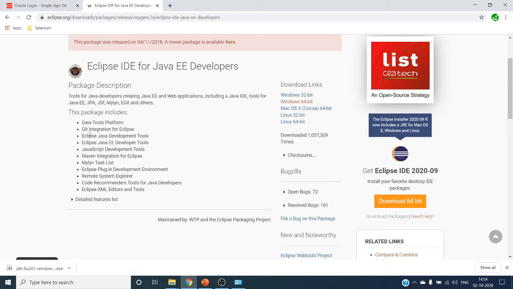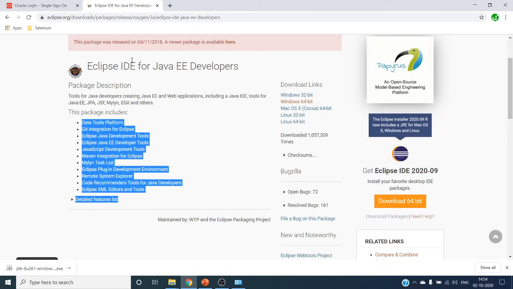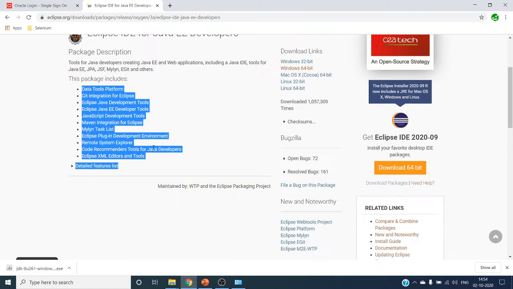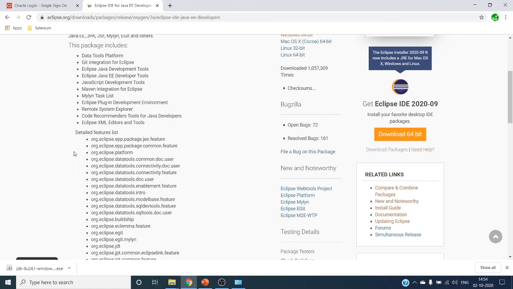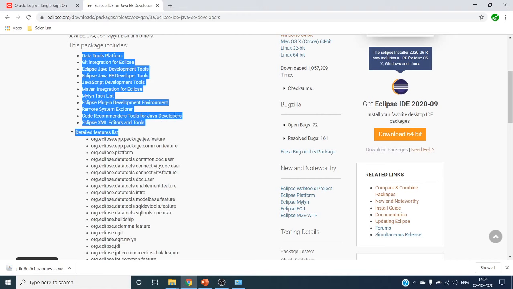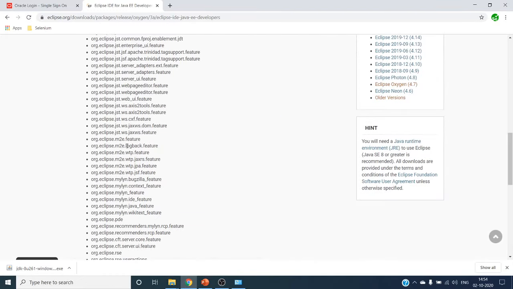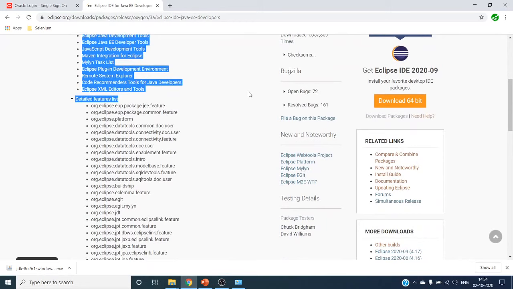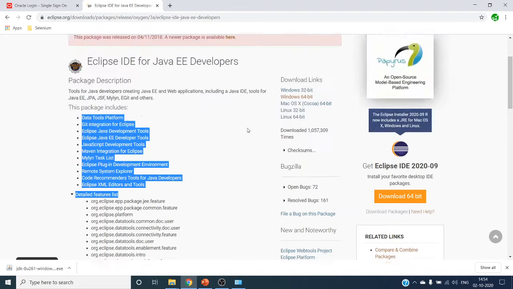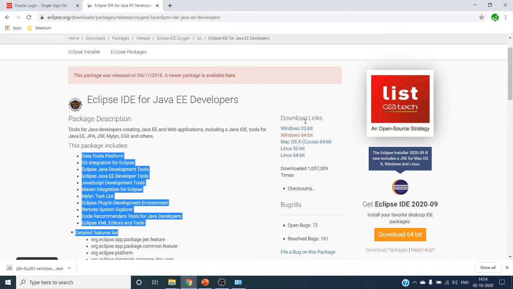You can see here what features this particular Eclipse IDE is supporting. Mainly we might be using Git integration, Maven integration, everything, and other features this Eclipse IDE supports. If you click on this detailed feature list, you can see from where all these features are supported. The particular links it will be showing. It's a kind of packages. You can also see the open bugs: 72 bugs are open, and 161 bugs are resolved till now. Everything is there. On the right-hand side you can see download links.